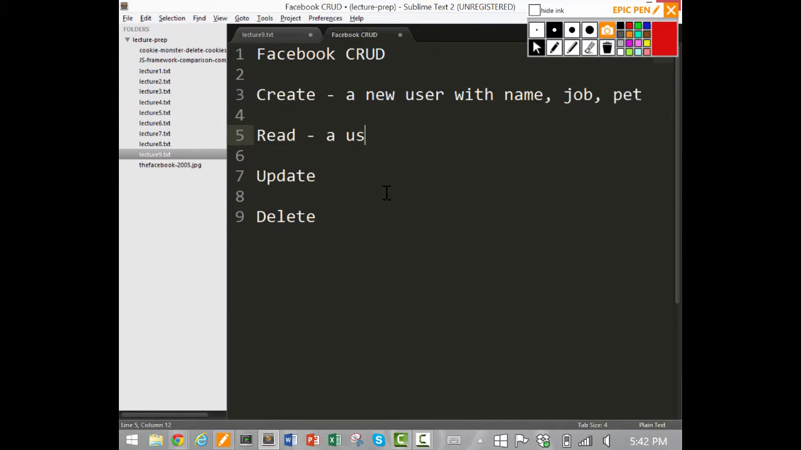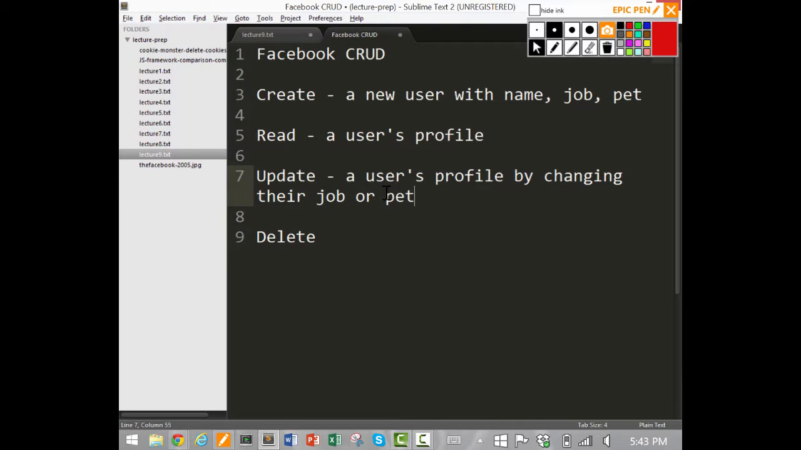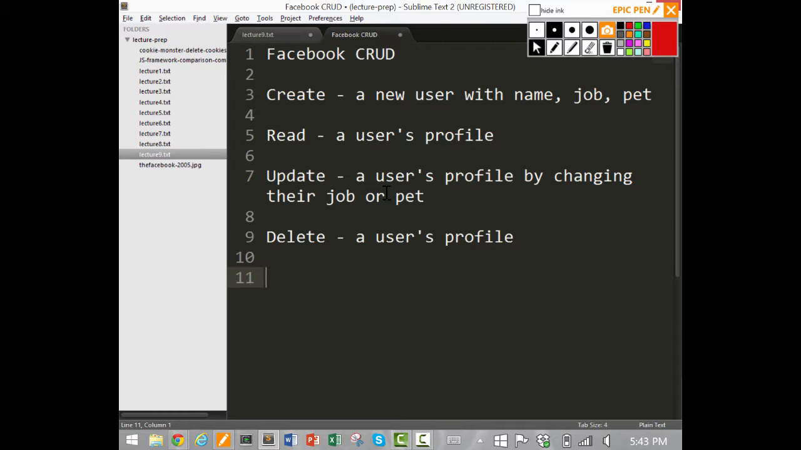You want to read a user's profile. You want to update a user's profile by changing their job or pet, right? You probably don't want to change their name because the name is the unique key. Let's just keep it simple. And then delete a user's profile. So this looks like a pretty good specification for the first version of Facebook you make, right? There's no pictures or anything. So this is a CRUD app, right? You want to create, read, update, and delete.